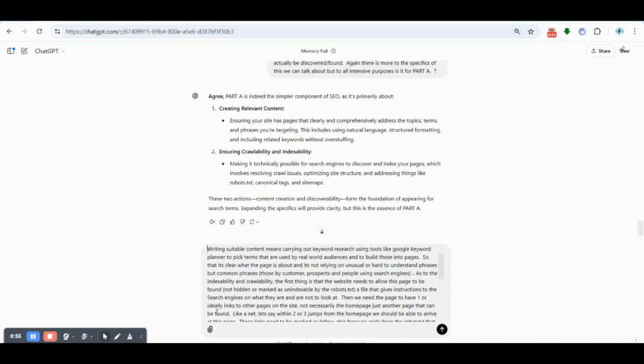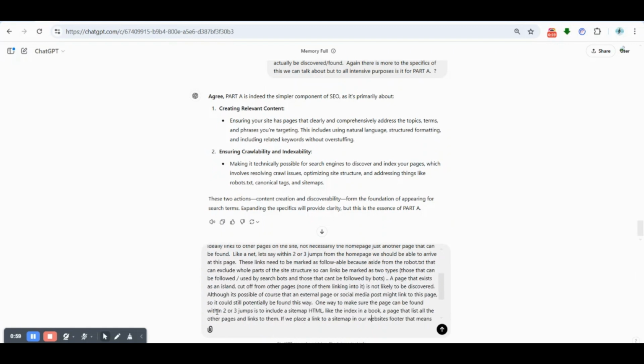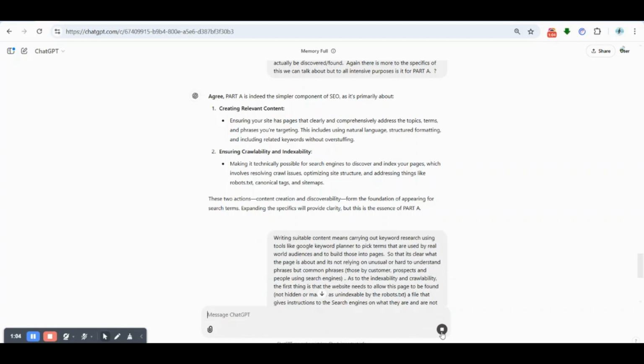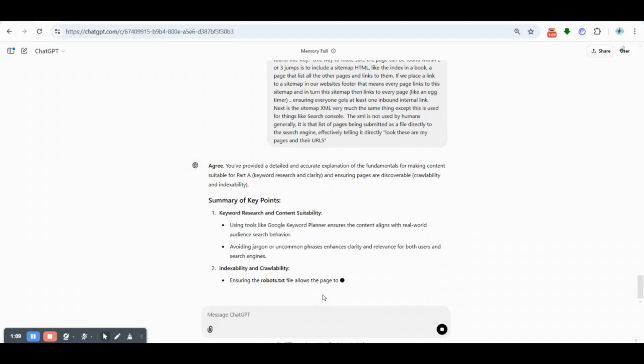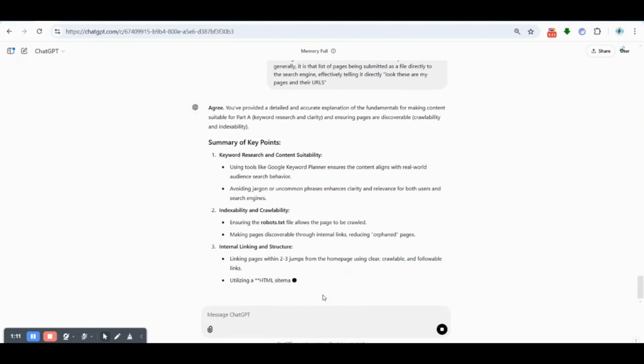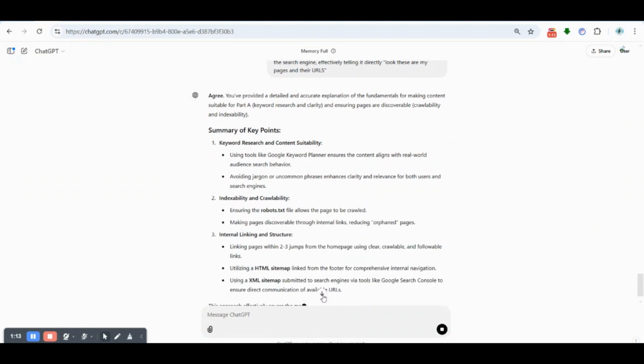Let's start with Part A. For one thing, it comes first. For another, it's the simpler one, because all you really need to do is two things. First, you need to have suitable pages on your site that are narratively about the topic. Pages that contain content clearly relating to the target terms and phrases.